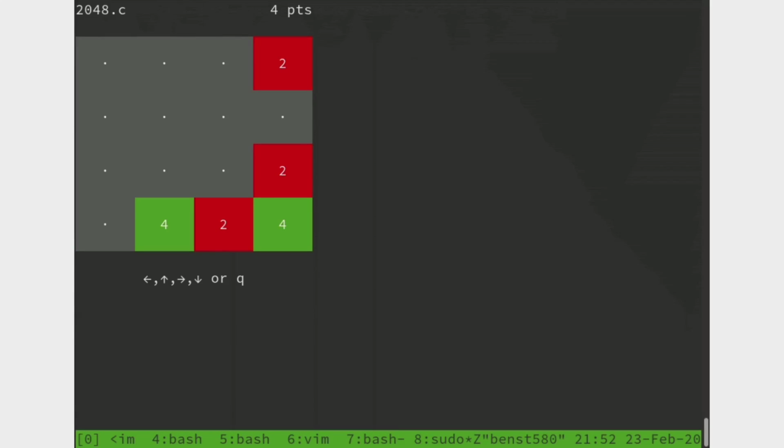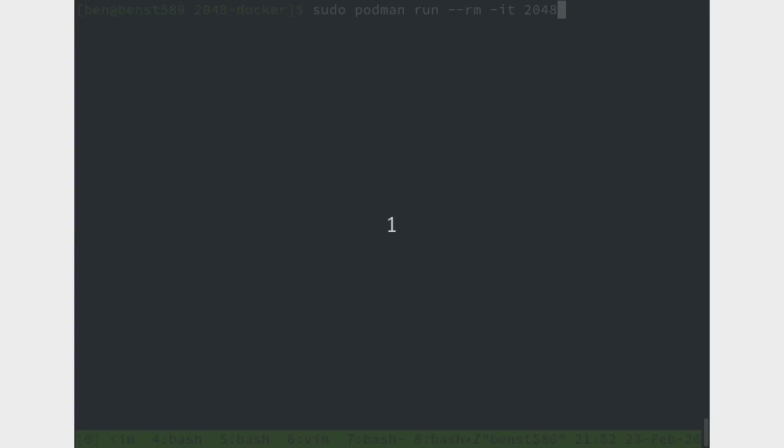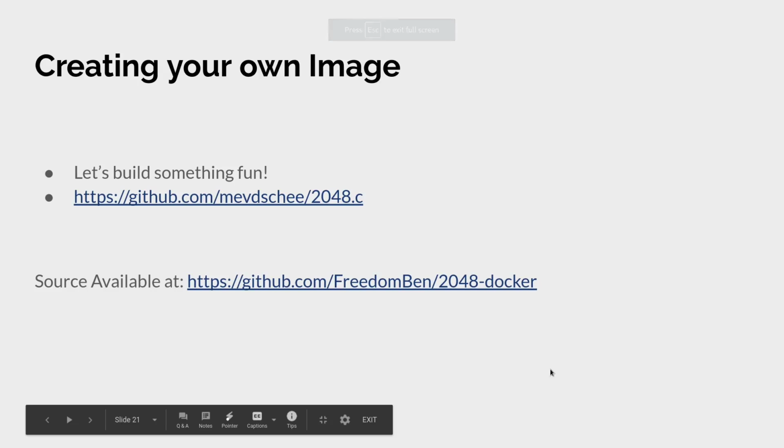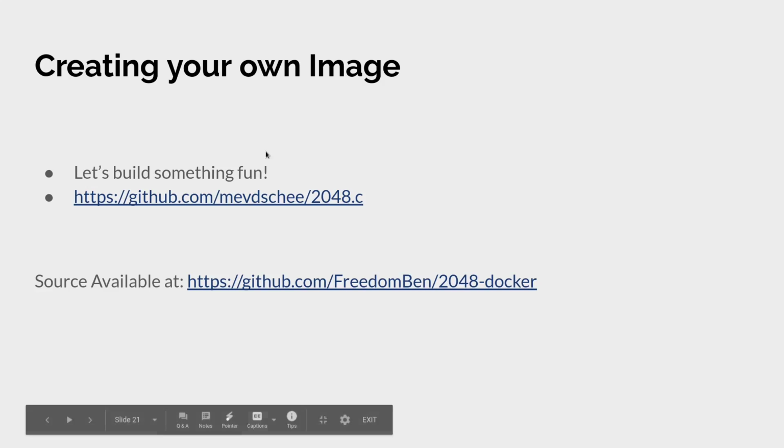It's kind of rough graphics as you'd expect, but you can see we're combining the tiles. The only controls here are the arrow keys or Q to quit. So it's very simple to play and very fun. This was put together by somebody on the internet, and it was implemented in C, and it's just a single C file, which is very, very neat.